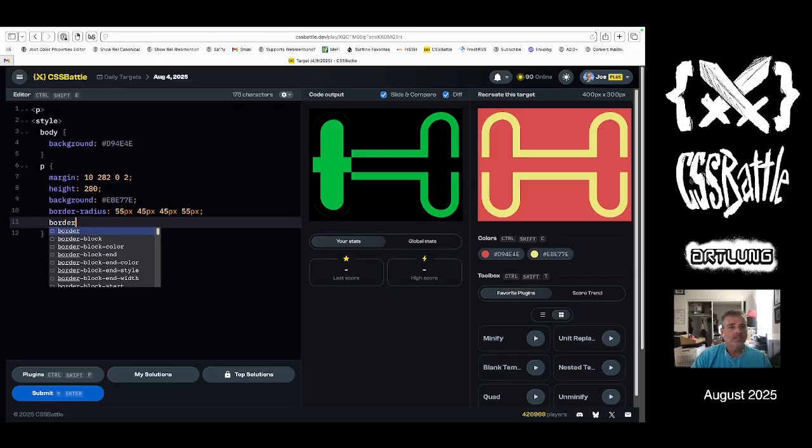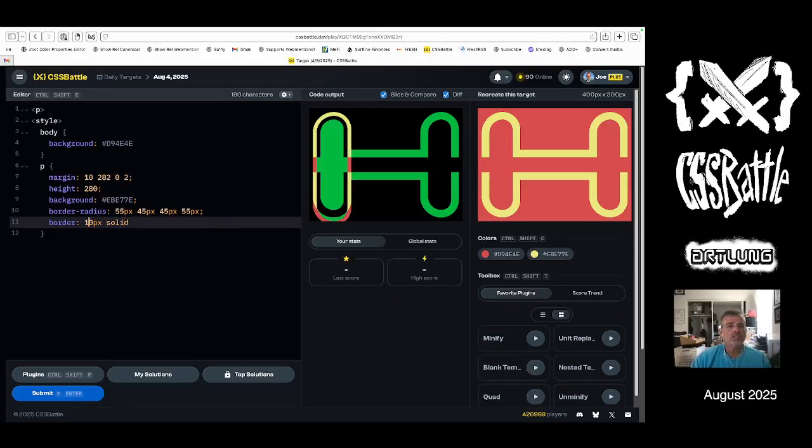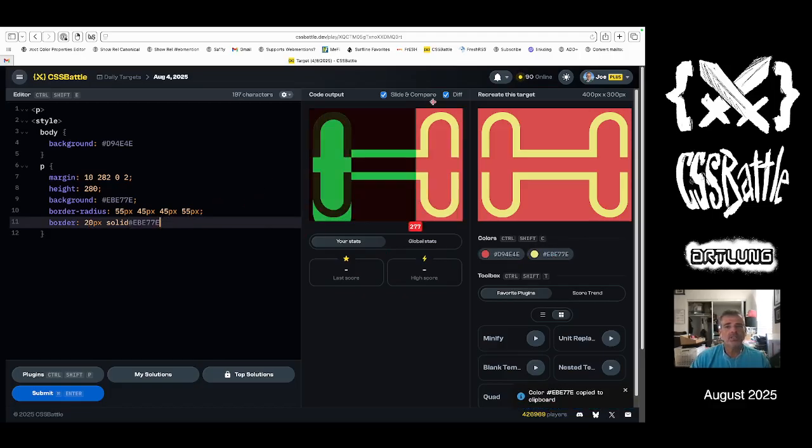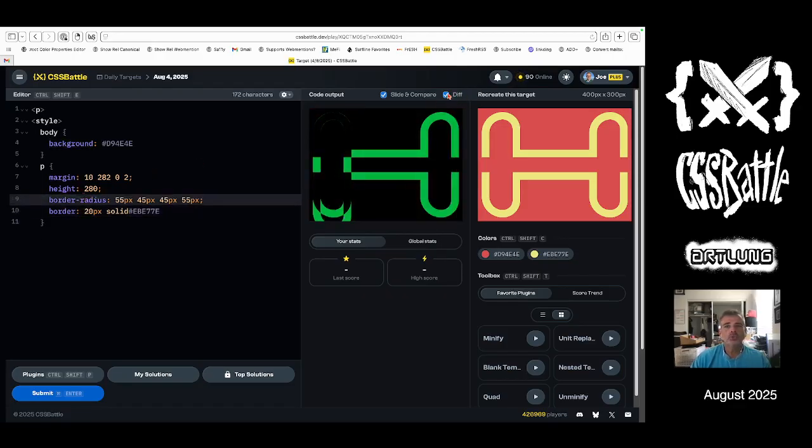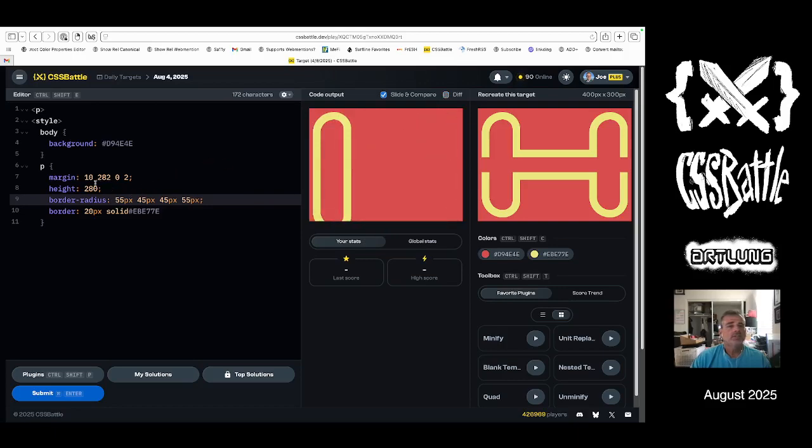Border. So the question is, if I do 10 pixels solid, or we think it's 20? I think it's 20. 20 pixels solid, that color, yeah, that seems to adhere perfectly. And then I can nuke this background like that. Great. And then I need to decrease that height by 20. That makes it 260. 240. Yeah, again, I keep not doing the math on the sides correctly.